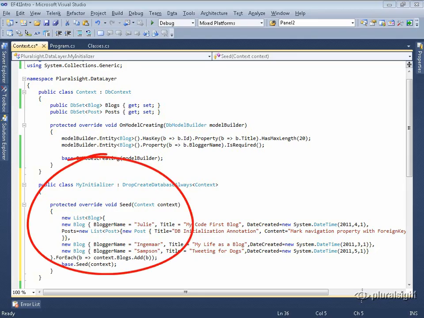I've got a new class here called MyInitializer, and it inherits from the DropCreateDatabaseAlways strategy. And the reason I've chosen that is just for the sake of this demo. I don't want to have to modify the model again in order to trigger the initialization. So I'm going to use the initialization strategy that will recreate the database every single time. That way the initializer will get hit and the Seed method will get called and we'll see the data go into the database.